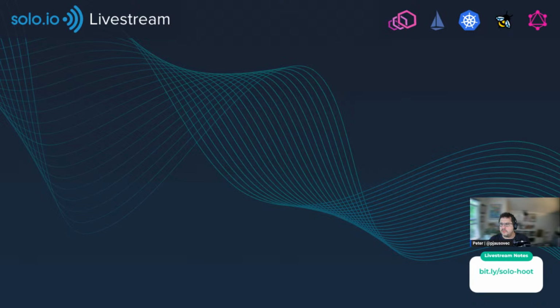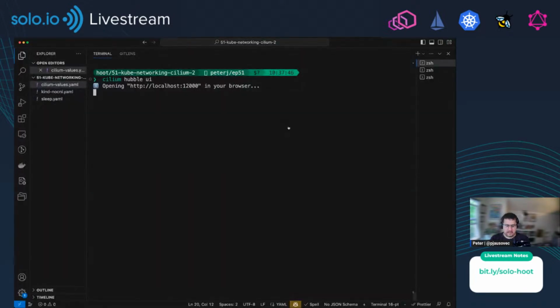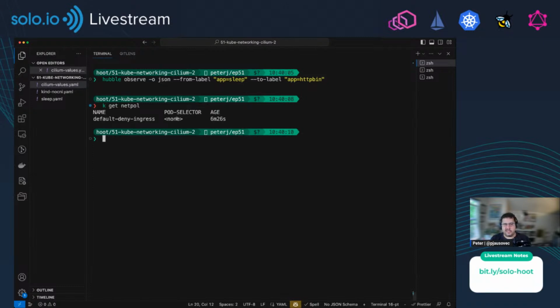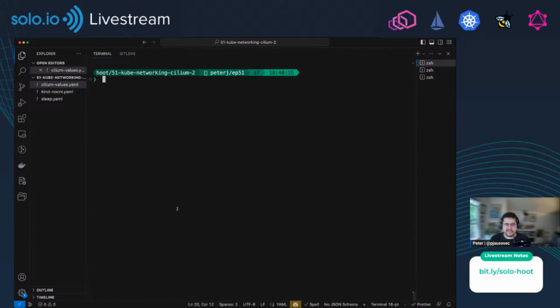That was this one, right? Yep. All right, so let's cancel out from this one. So where are we? If we created the policy, let's look at it. Default deny ingress denies ingress to pods in the default namespace.